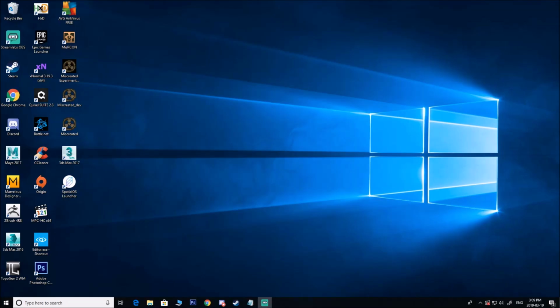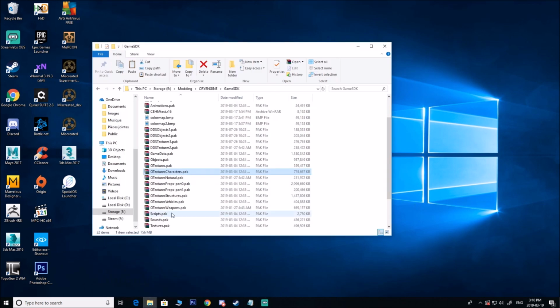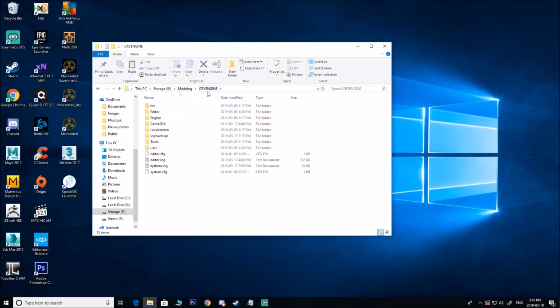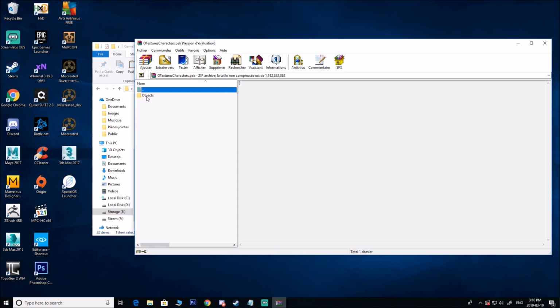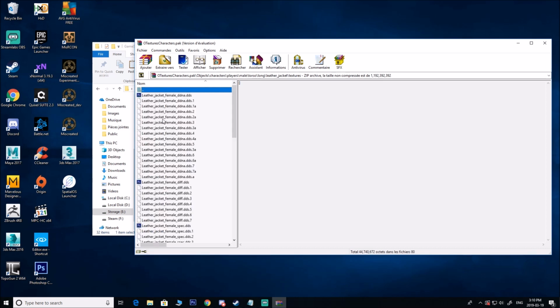So now I'm just going to navigate to my CryEngine modding folder to grab the texture that I need to unsplit. So mine is set in modding, CryEngine, game is decay. And let's go into the character texture folder or pack file. Let's go into object, character, player, male, torso, long, and grab the leather jacket. Now let's find the male.